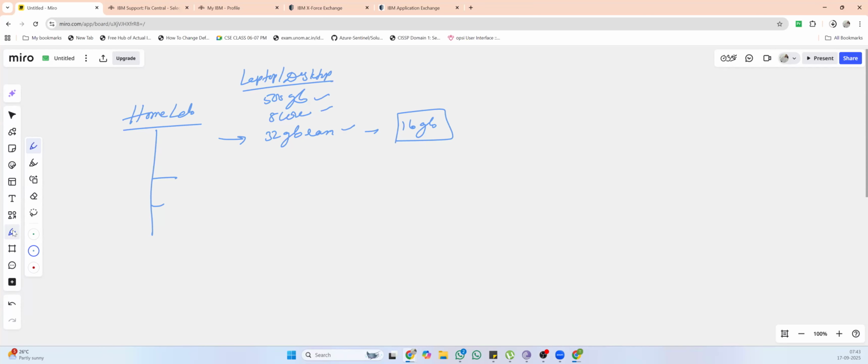So in the home lab, what you will do? You will require a VMware Workstation that I will share with you. The second is VMware Workstation 17. I will share it with you people. And the OS, that is 7.5.0 update 13, the latest version, that I will share with you.